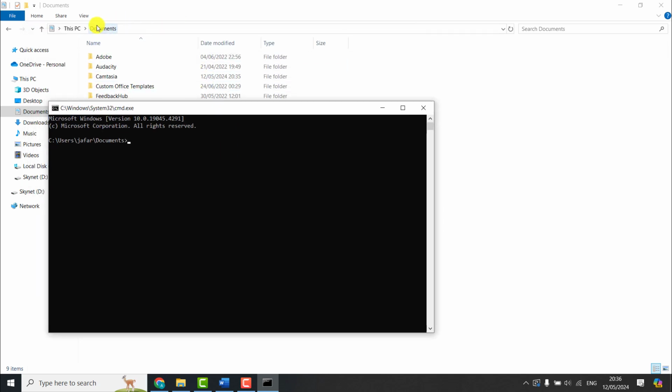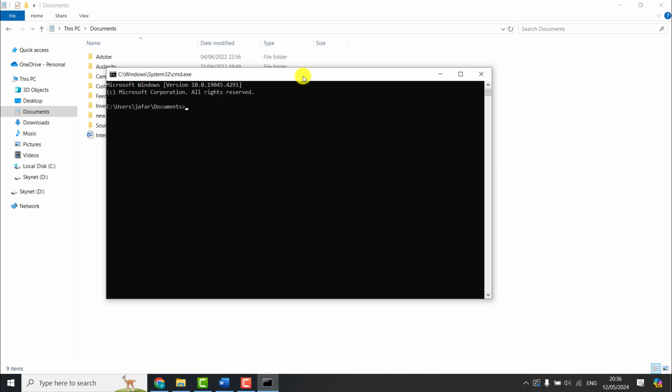So this guide will help you to reduce time typing a lot of commands inside the command prompt to get inside any directory. Okay guys, this is a pretty simple, straightforward process.